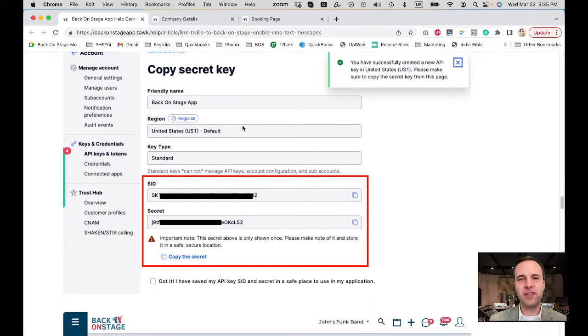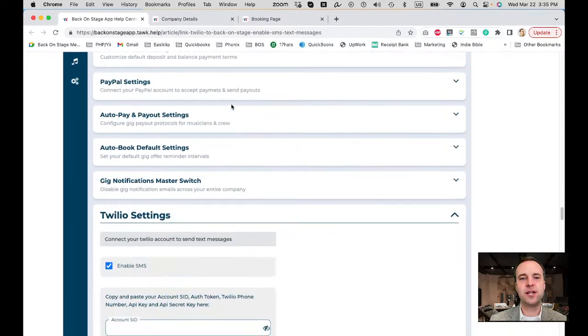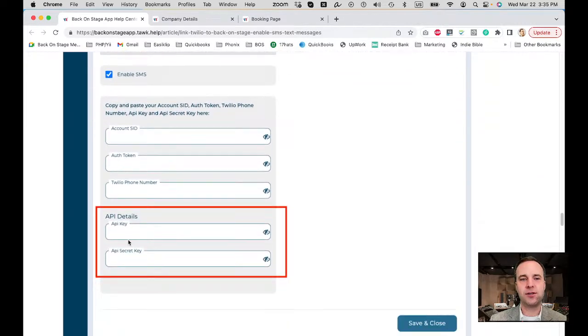And once you save that, you're going to get another SID and secret right here. The SID, we call it the API key. So you're going to want to copy that. And again, come over into your Back on Stage account under those Twilio settings, and you're going to paste that in. The API key is that SID we just looked at, and then the secret is the secret that you saw earlier. Put those in, hit save and close, and with that, you're pretty much done.